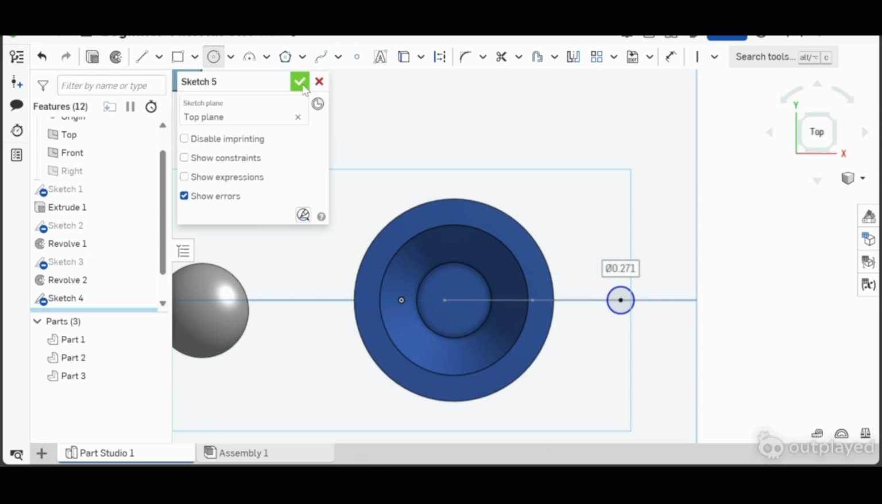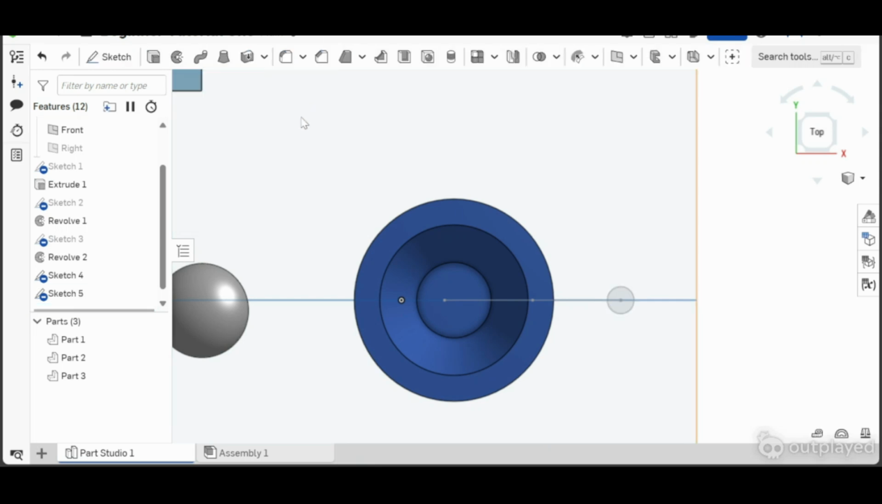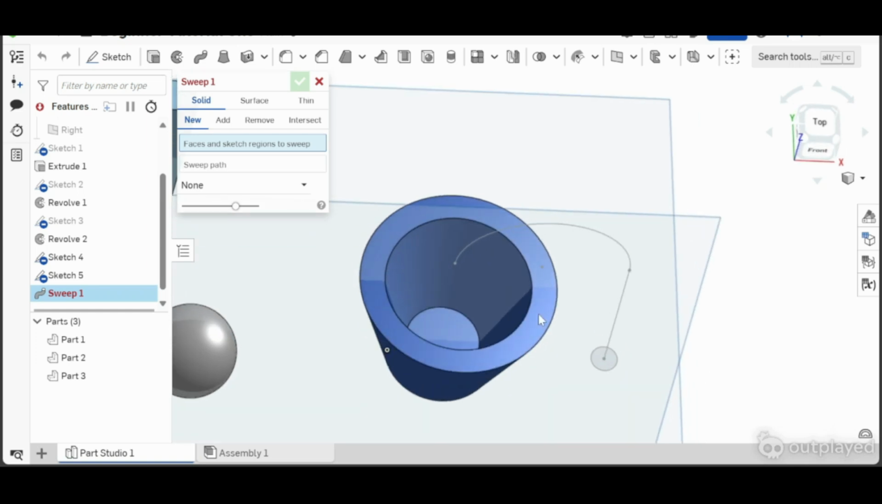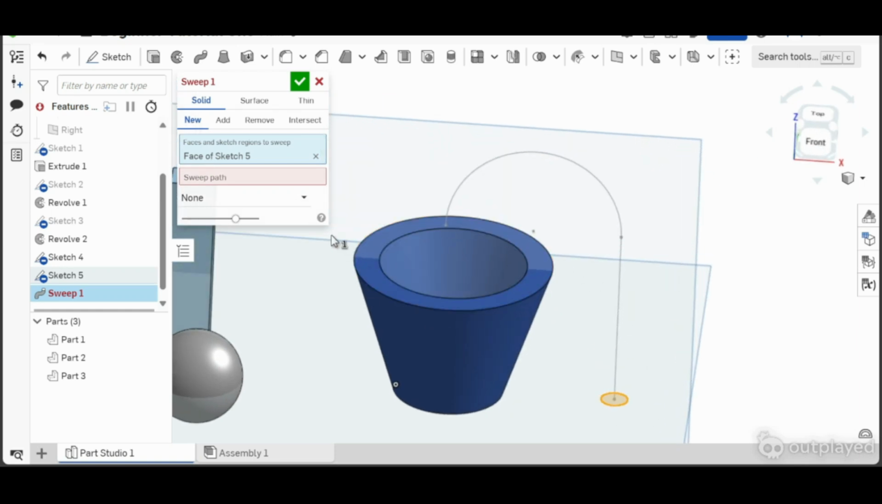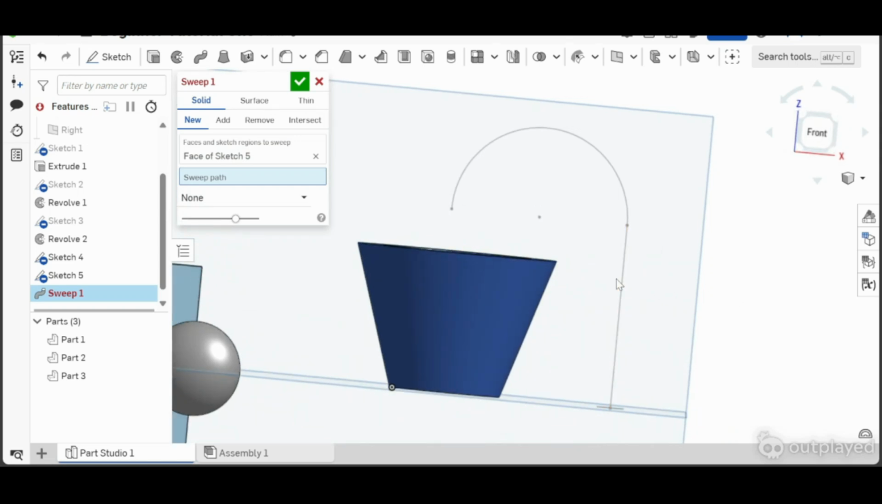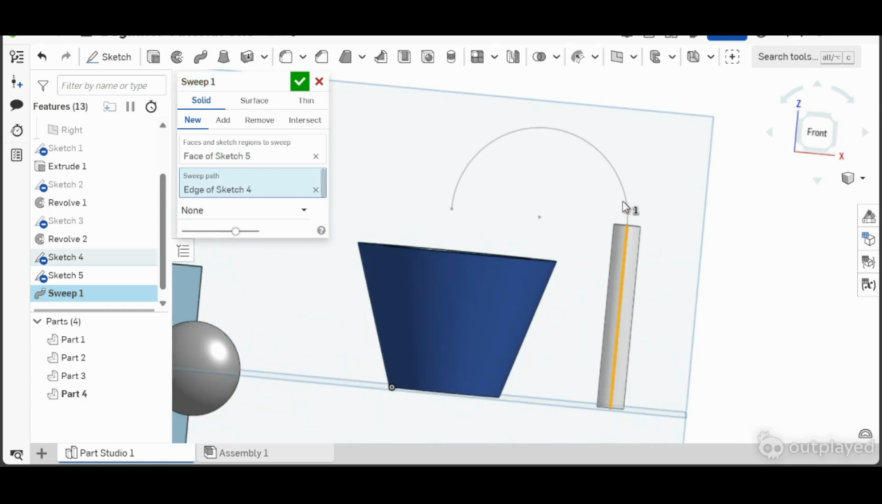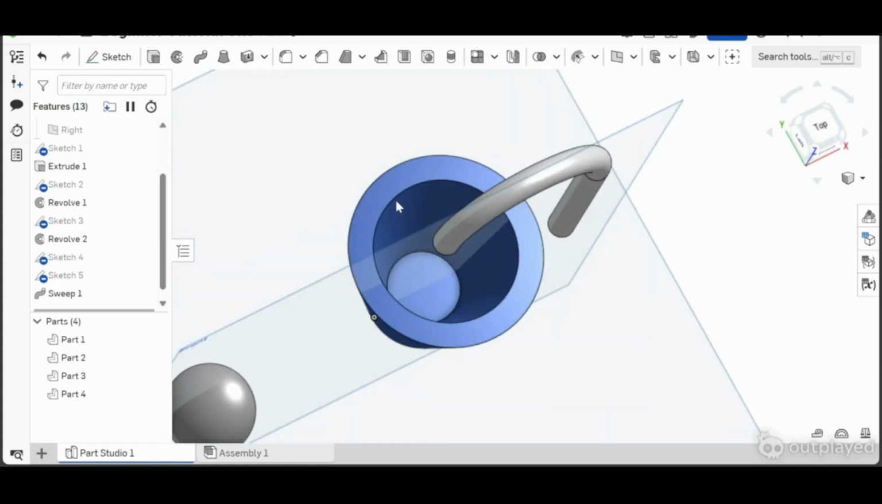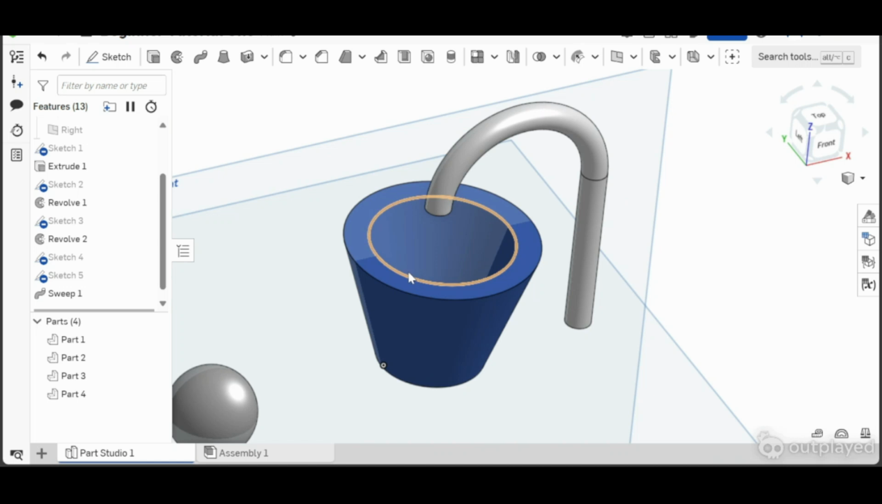And now we're just going to complete the sketch, and then we're going to go to this button here, which is Sweep. And like the Extrude and Revolve, the first thing it wants is faces to sweep. And we're going to click this, and this is going to be our faucet. And then we're going to go to Sweep Path and choose the path we want our faucet to take. So first we want to click this line, and we want to click this line. And then look at that. We have a cool little faucet to go into our bowl.